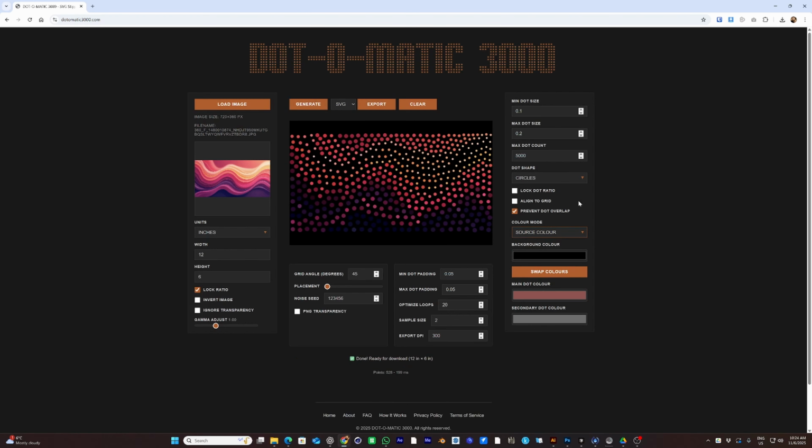So let's go that. You can also change the shape. You want to go squares? Squares. Boom. What else can we do? If the image has transparency, you can tell it to use that or ignore it. There's an ignore setting here.